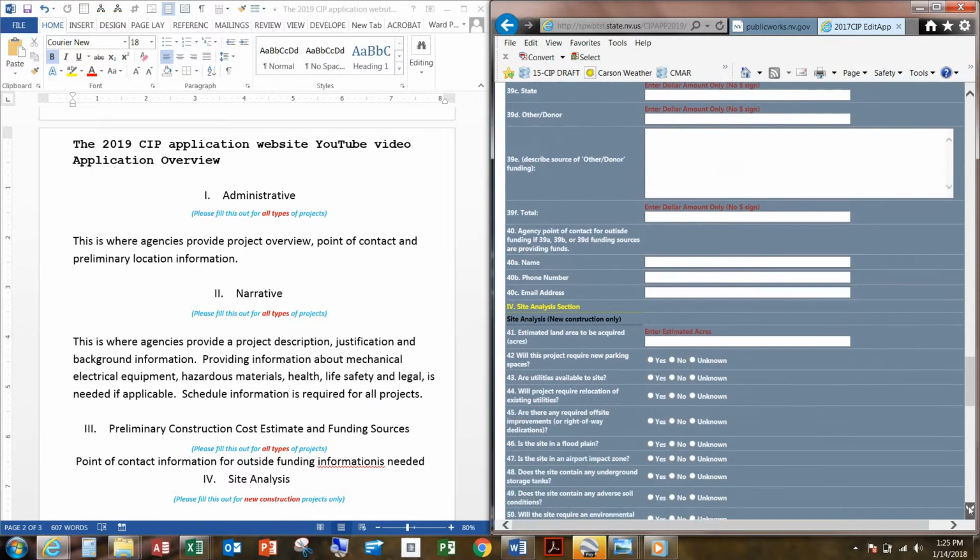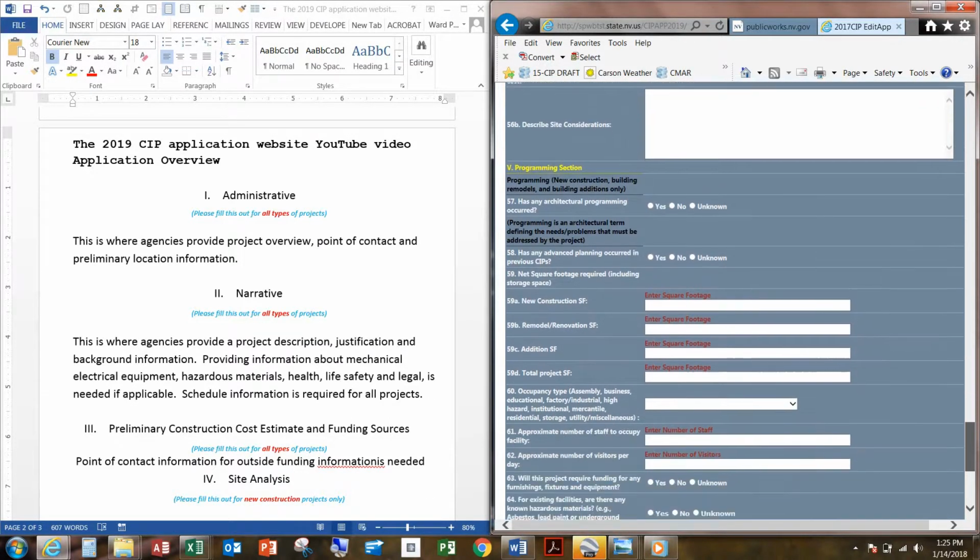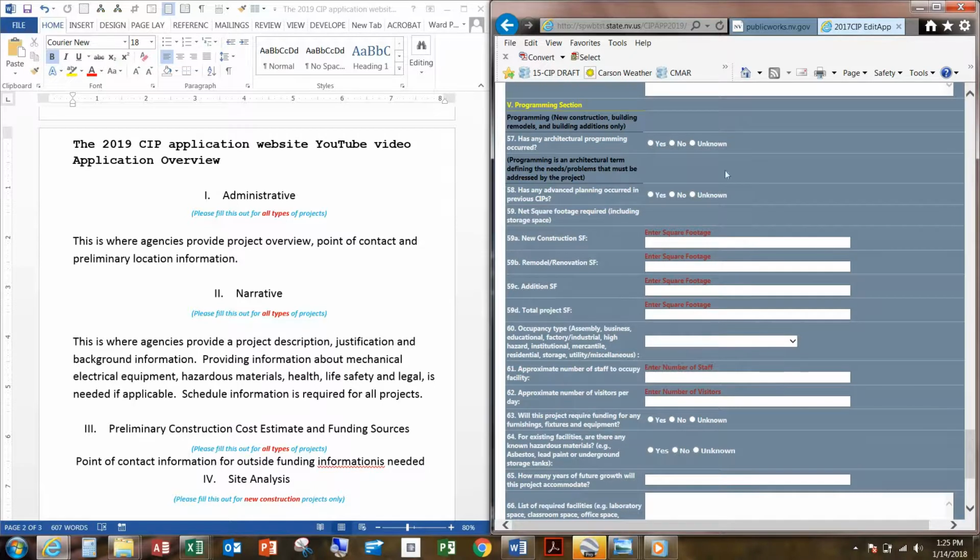Section 4, that's a little more limited. This is the site analysis section, and it is for new construction projects only. So if you don't have a new construction project, you don't have to fill out section 4. Section 5 is limited, but a little broader than section 4. This section is for projects that require programming. So new construction, building remodels, and building additions only.